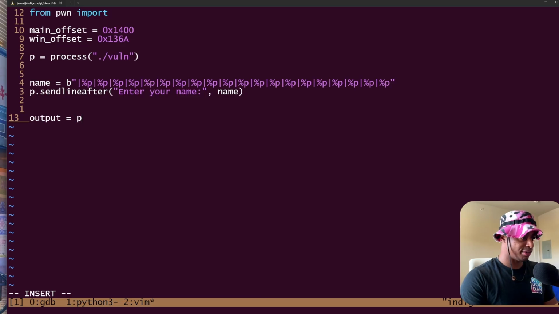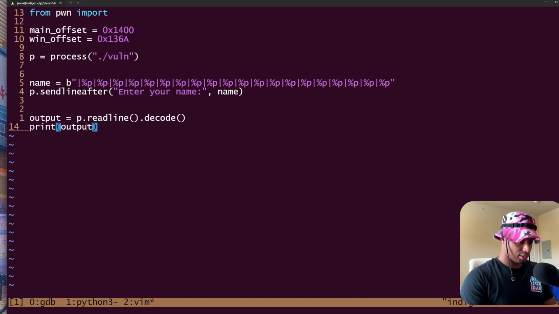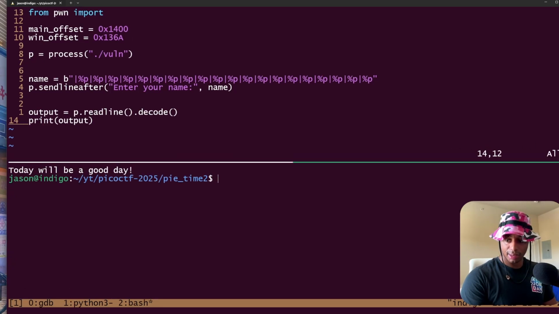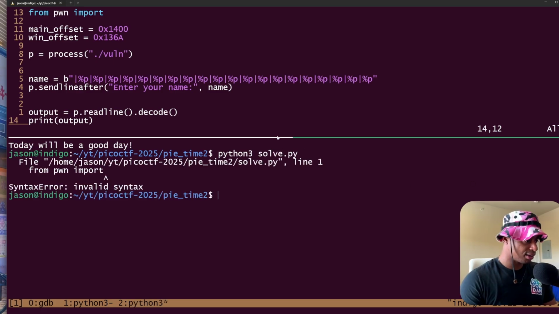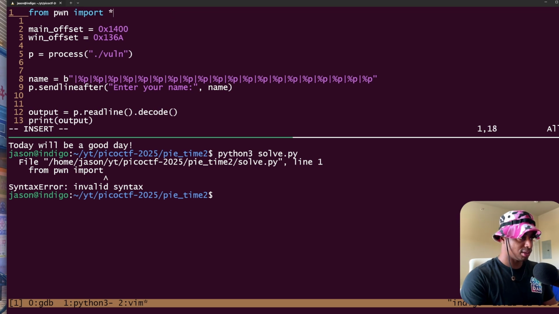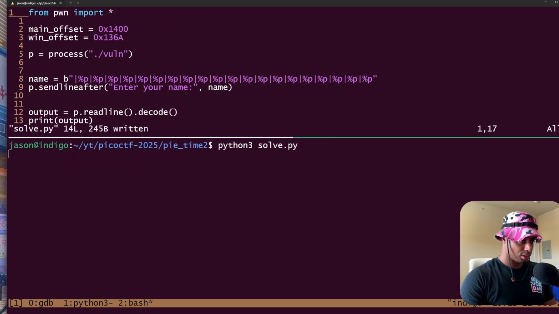I'm going to save this in a variable, p.readline().decode(). And let's print output so we can see what we're working with. I'm going to save this and open up an additional pane and then quickly run it. So python3 solve.py. Oops, I missed this. So I need an asterisk. We're importing everything. Rerun it.